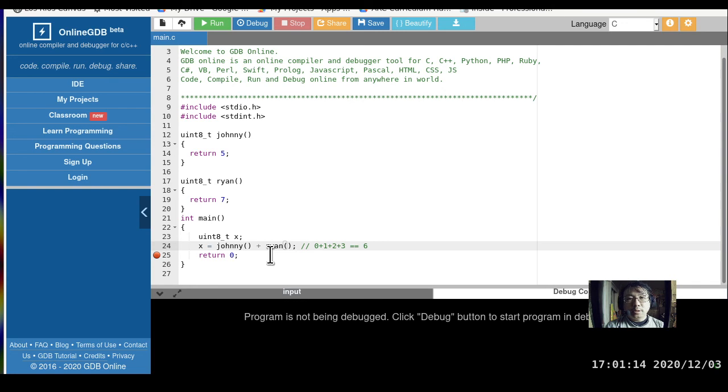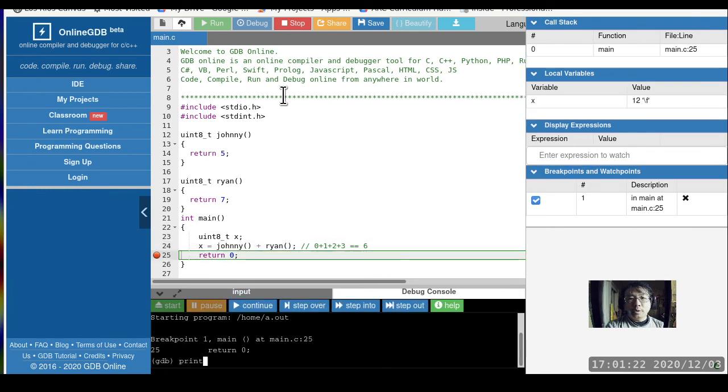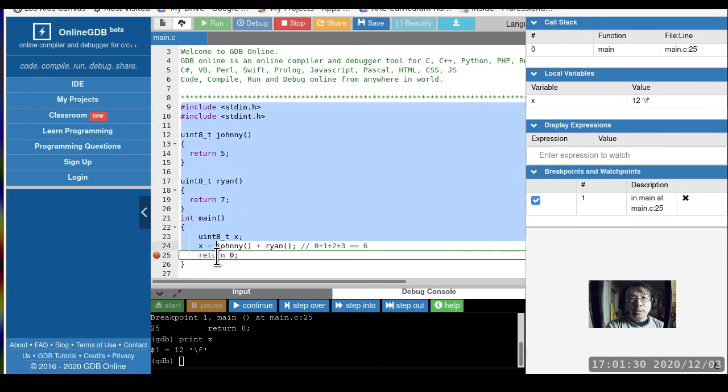So let's not take any chances, just in case I goofed up. Let's go ahead and run the program and print x, and indeed x has a value of 12. Very good. So now we'll copy and paste this program onto the command line, because I want to show you the C code on one side and the assembly code on the other side.